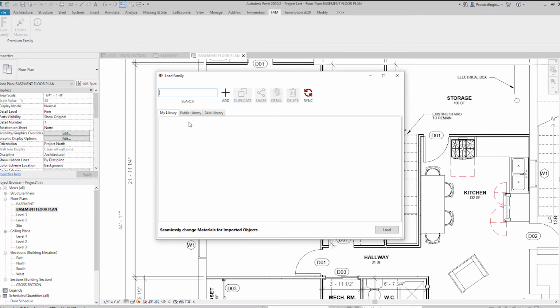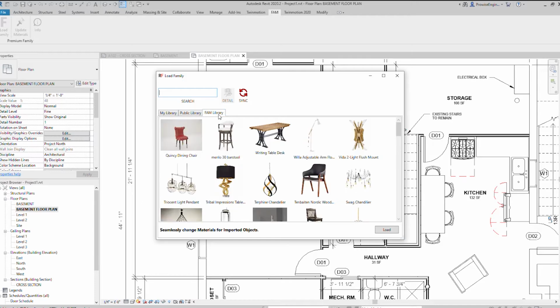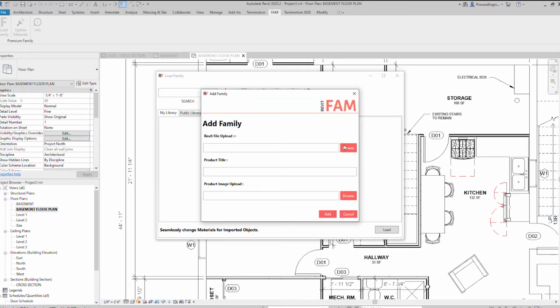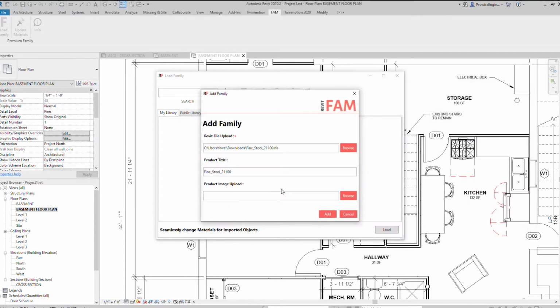Let's click on the F icon, and then we have this pop-up dialog with 3 libraries in it: My Library, Public, and the Fam library. We're going to be talking about those in a second. For now, let's add our own object over here. After we click on add, we click browse, we find our family, we choose it, and then we rename it. Just make sure to rename it to something you can find in the search bar later on in the future for better use.